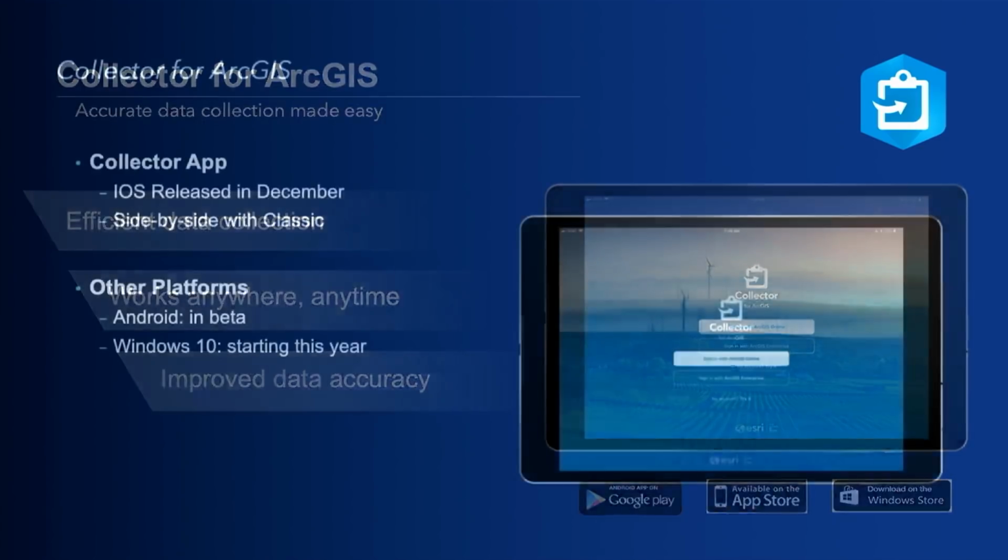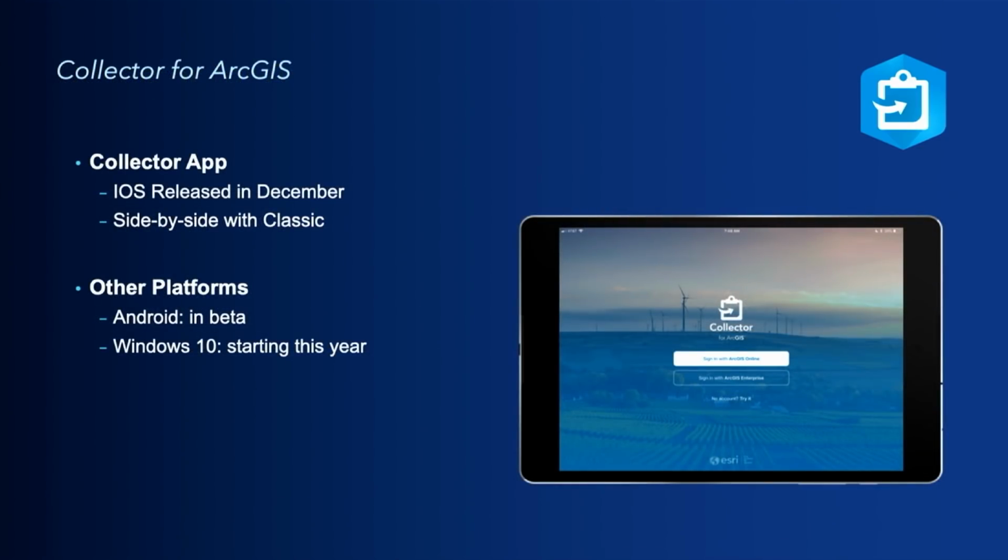Okay, so let's talk about the current status. Collector, and I'm not just kind of tooting our own horn on it, the numbers show that it's the most successful field application that we have within the platform. On the Apple platform, we've had over 1 million downloads. On the Android platform, around 500,000 downloads. And the Windows platform isn't anywhere close to that, but it's starting to catch up.